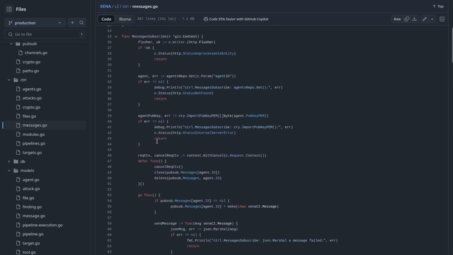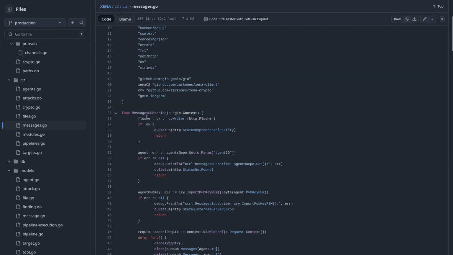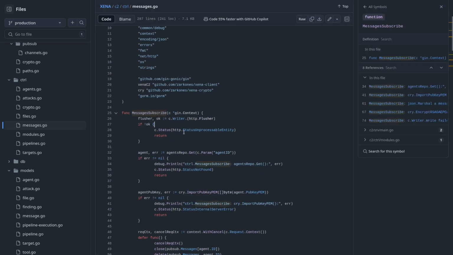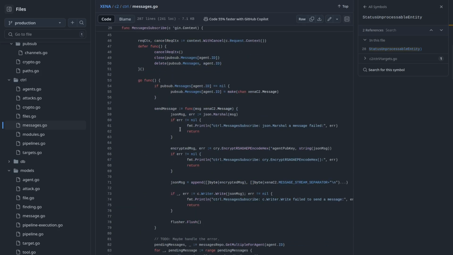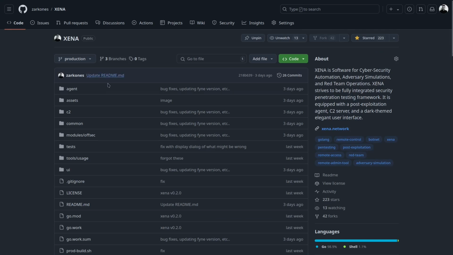Quite amazing stuff is happening here in the messages controller, where we have message subscribe. The agent is going to make an HTTP request to the server without a timeout. It never ends, and the server, when it has a message to send to the agent, is going to write it down the connection and flush it. However, it's not going to end the request, it's just going to keep sending in the data. So that's pretty much a high level overview of the C2 server.